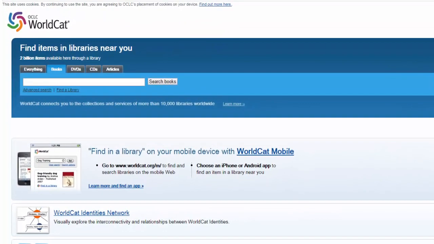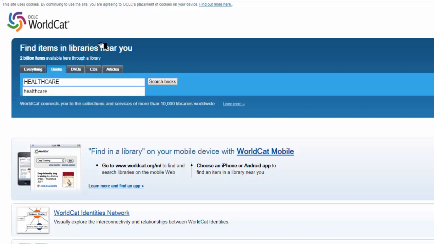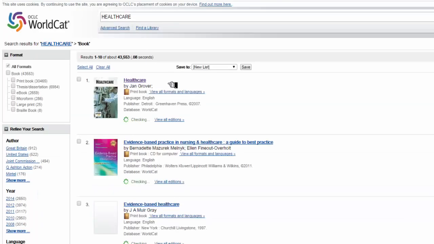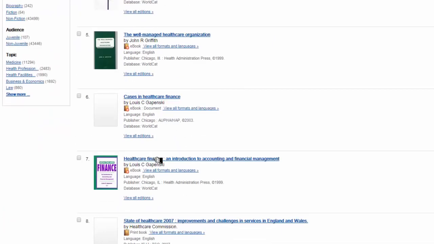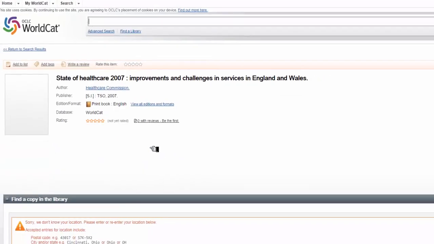I'm already logged in, as you can see here on the right. I'm going to DVDs, articles. I'm looking for a book, so let's type anything in. That will do. Scroll down, let's find a book. That will do. State of Healthcare 2007, left click. So I'm going to use this to cite my work with.